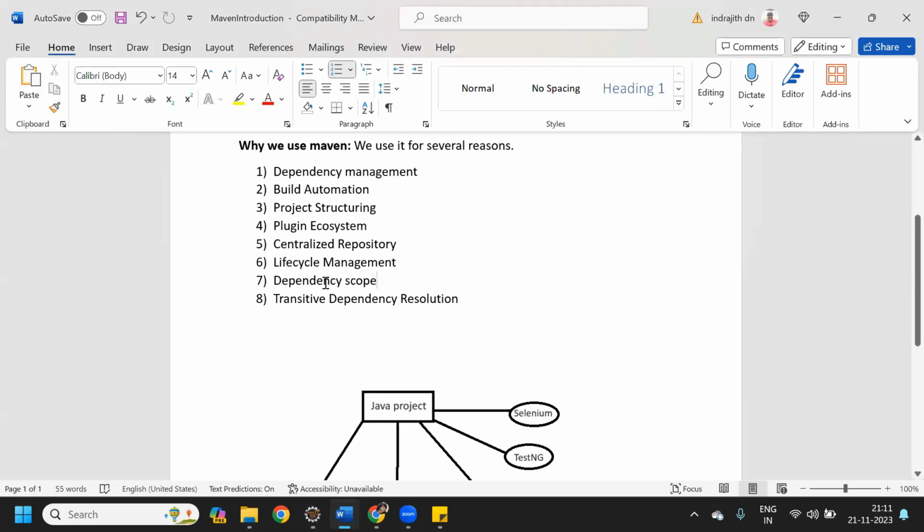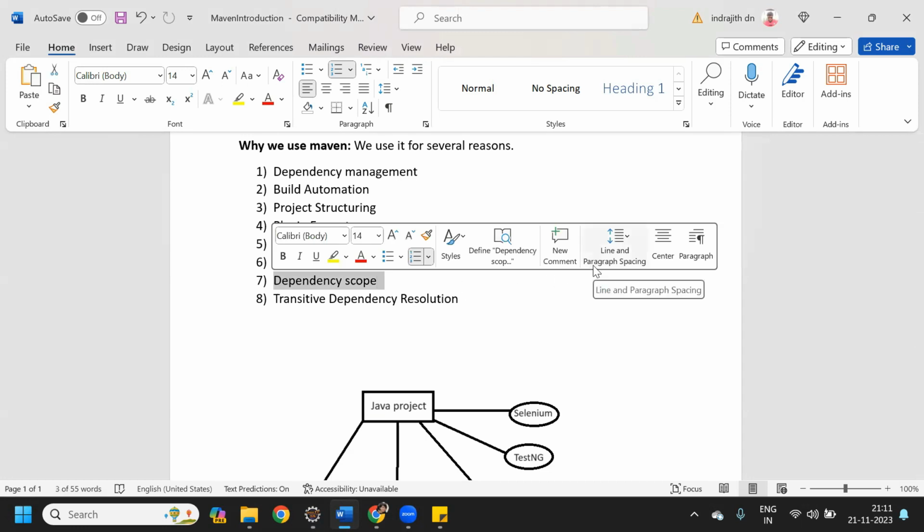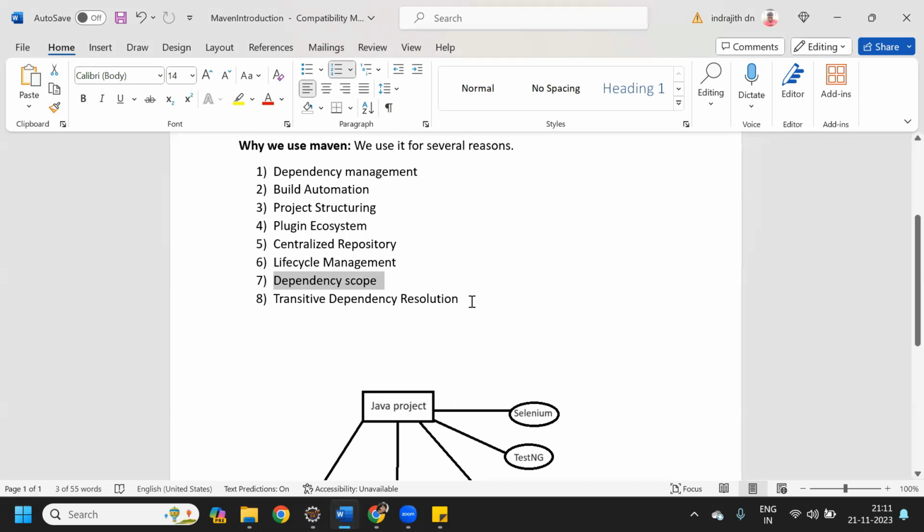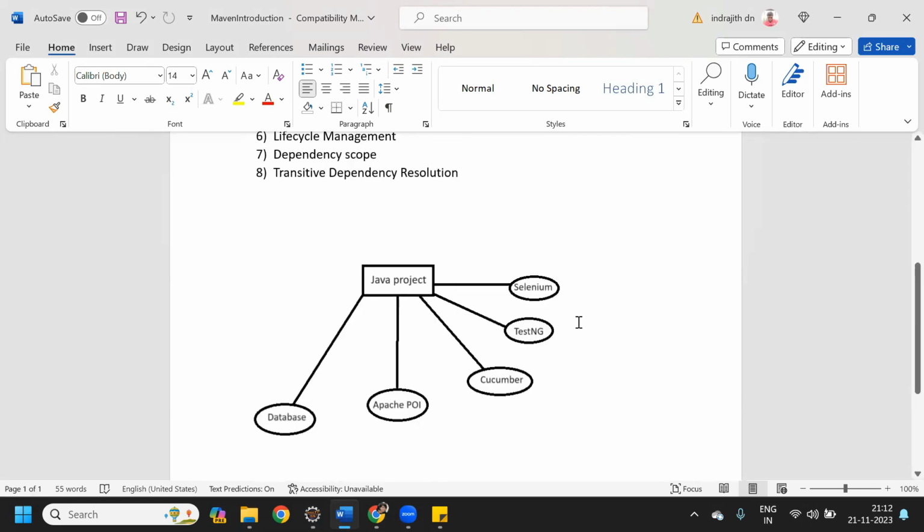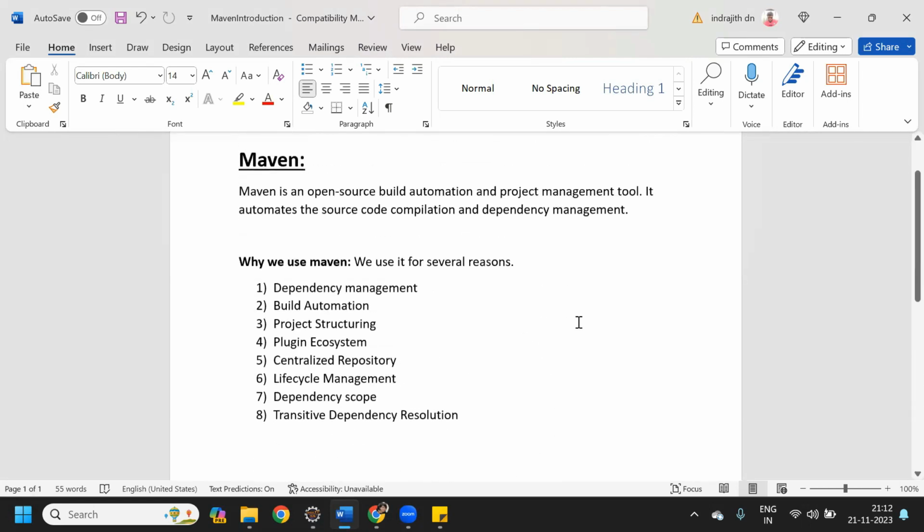What is dependency scope? Maven allows you to define the scope of dependencies, indicating whether they are needed for compilation, testing, runtime, or other phases, right? And transitive dependency resolution. Maven automatically resolves and includes transitive dependencies, reducing the manual effort. So I hope you understand why we are going to use a Maven project.